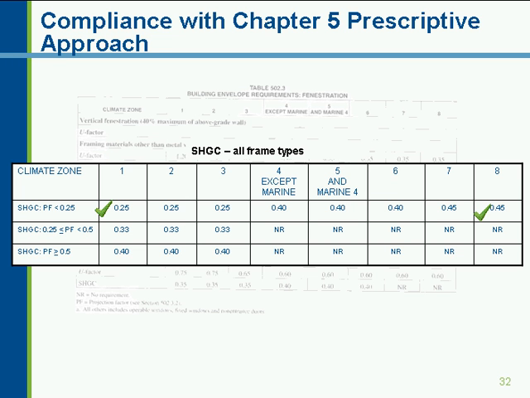If we have an overhang, you can see in Climate Zone 4, for example, there is no requirement for an overhang with a projection factor of 0.25 to 0.50. So you can see the NR starting there. If you have a longer overhang of greater than 0.5, again, starting in Climate Zone 4, you do not have a requirement for solar heat gain coefficient.